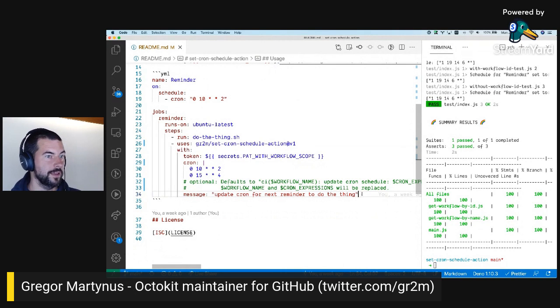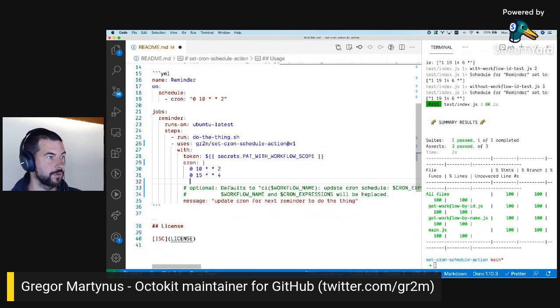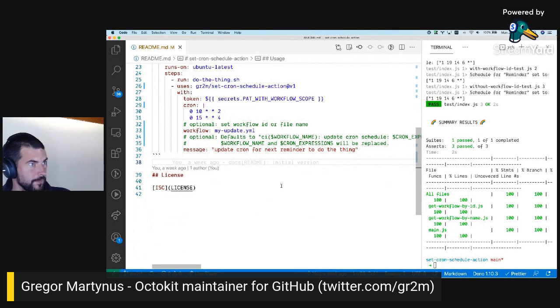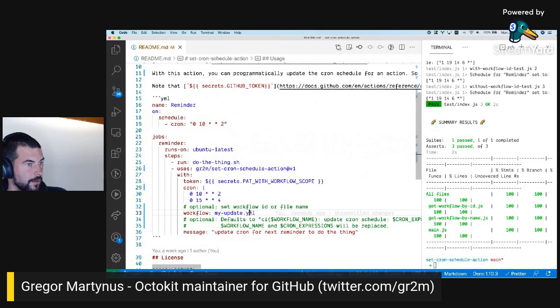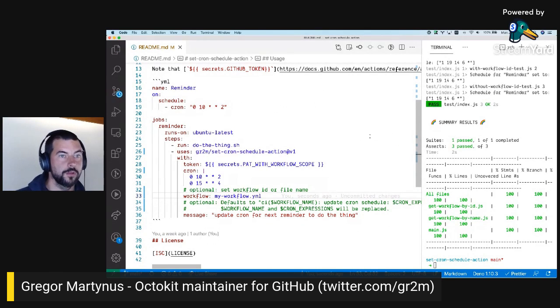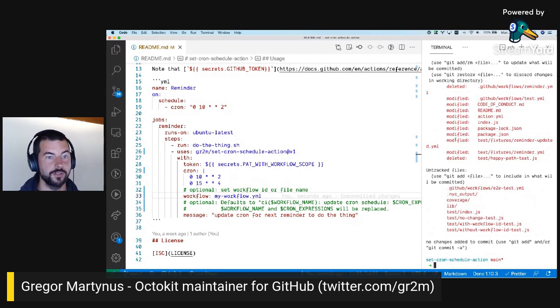And if you want, you can also set the workflow ID or file name. My update.yaml. So all right, I think that should be it. Like my workflow. Okay, let's see the changes we got here.